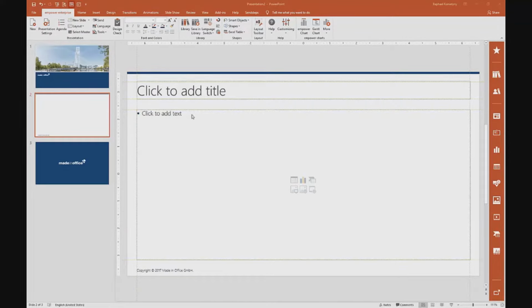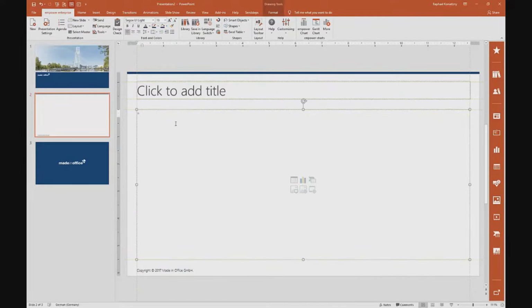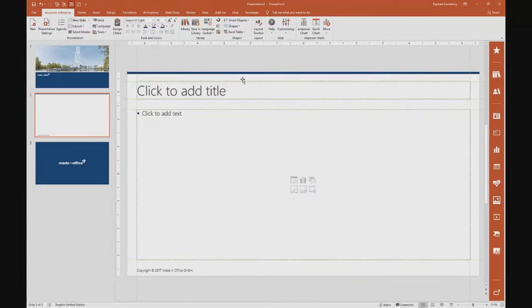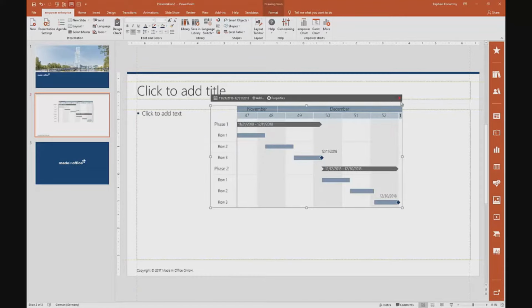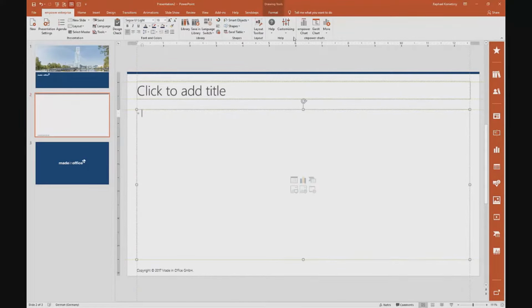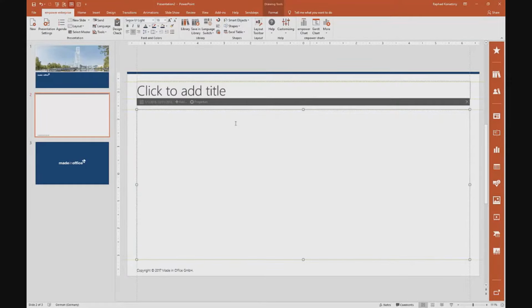In order to insert the Gantt chart, you can either click in the placeholder you want to insert the Gantt chart in, or if you do not have a placeholder, you can simply click on the Gantt chart and drag and drop it in your presentation. But in our case, we want to insert the Gantt chart in our placeholder. This is what we're going to do now, and you will see the Gantt chart is created.